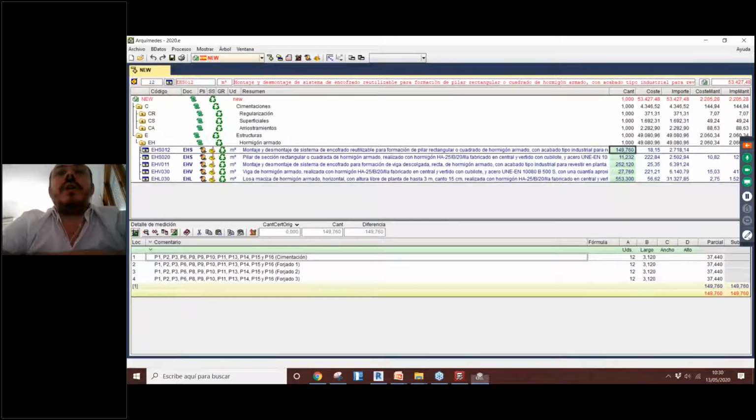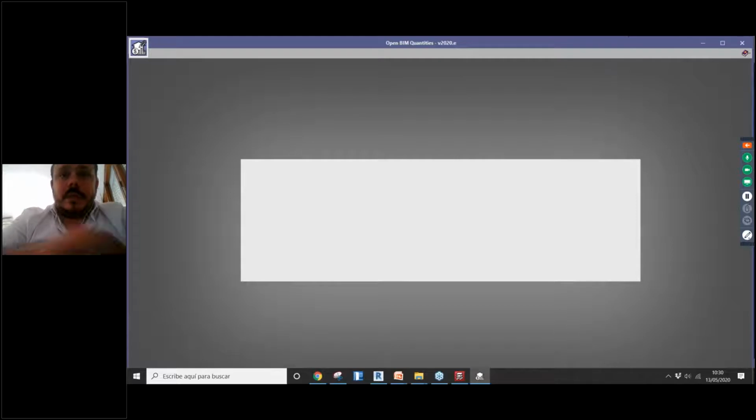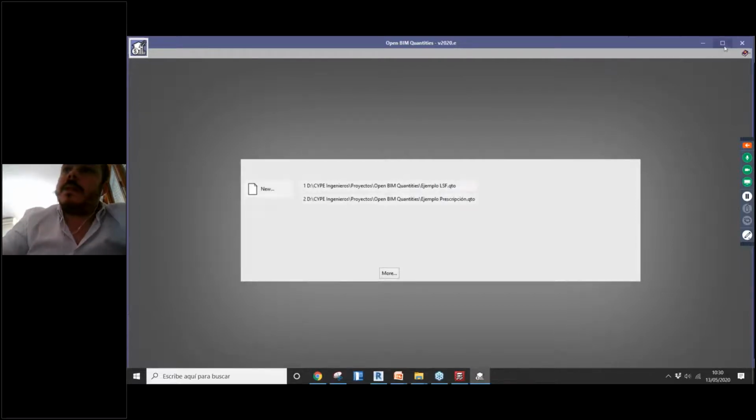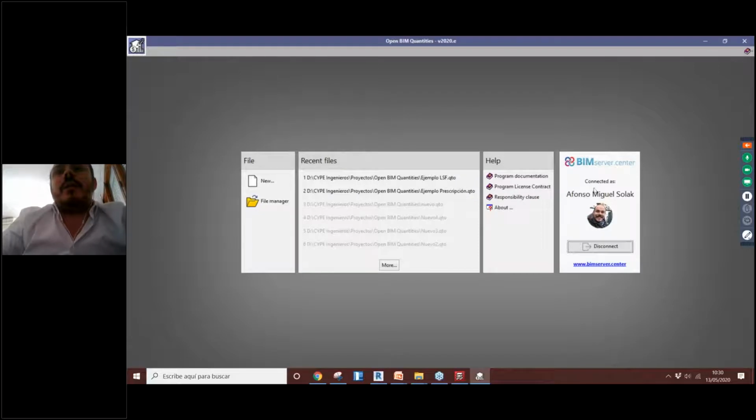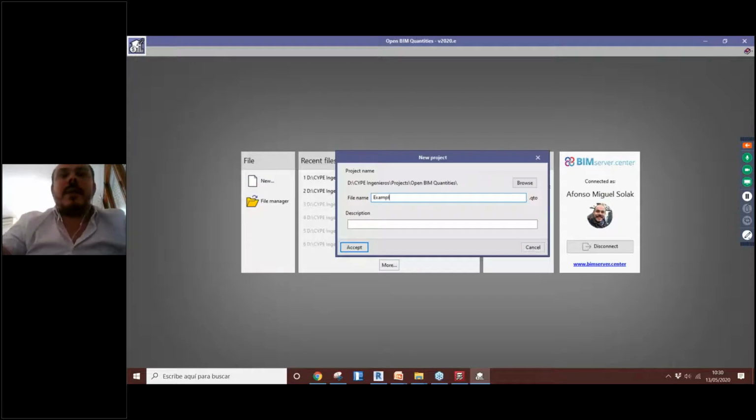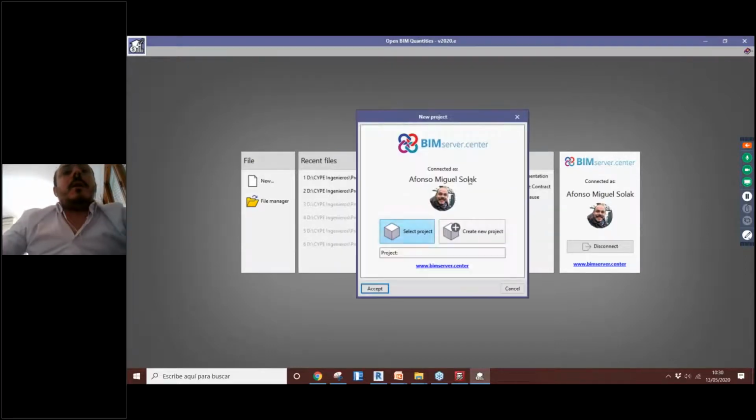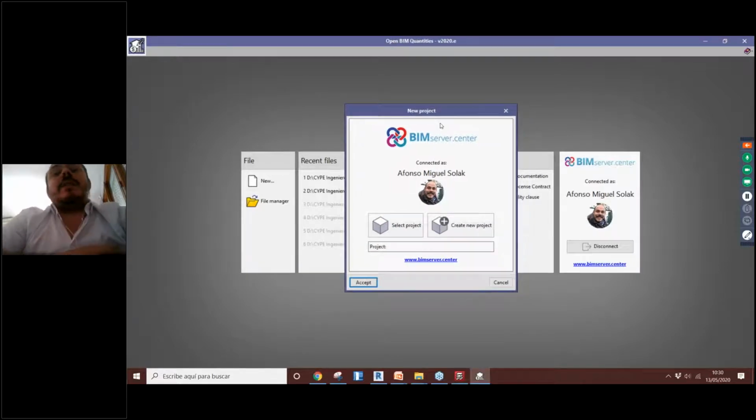So I'll run the software here. Let's open Open BIM Quantities. Just a second here. I'm logging in with my BIM Server Center account in Open BIM Quantities. Then I'll just create a new file here. For example, it's going to be the example using a Revit model. And then we can select from our account inside of BIM Server Center which project we would like to link, or even create a new project if you want.